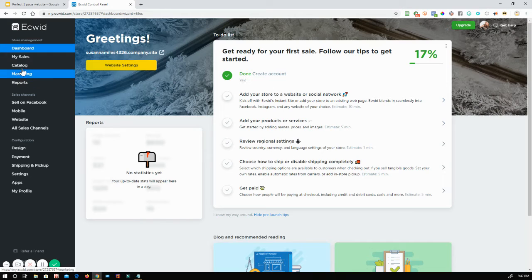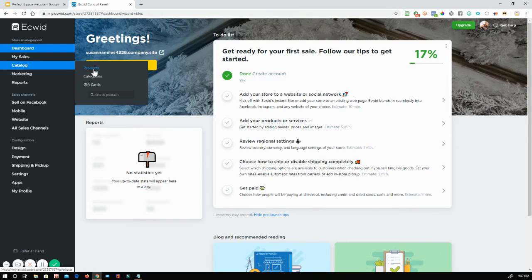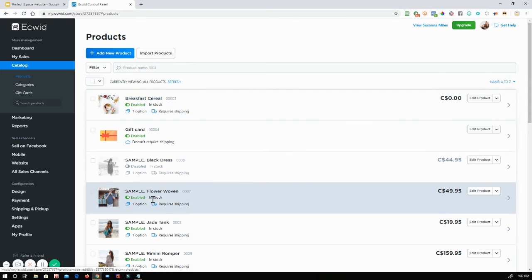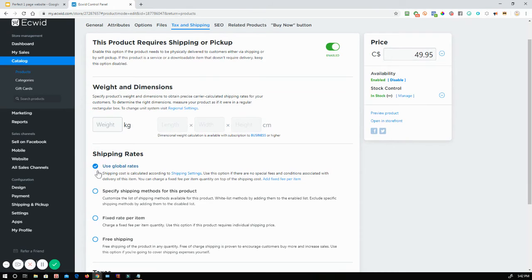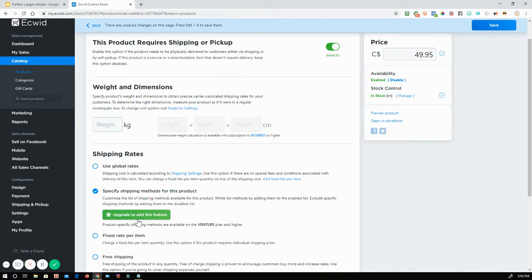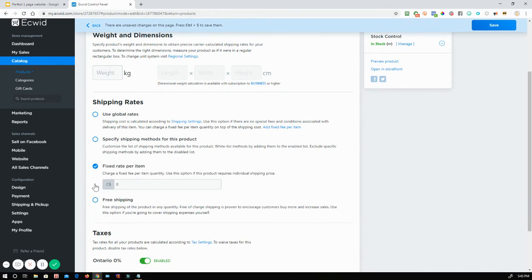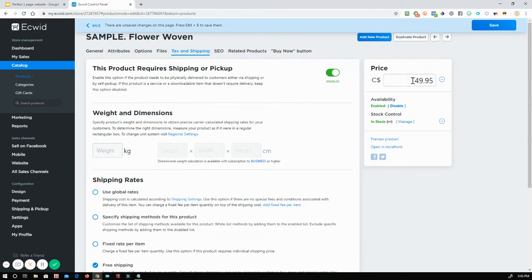So, okay, let's do it per product just so that you can see how that is. We're going to go to products and let's click on this one here. And you're going to go to tax and shipping. So you can use global rates, and global rates is what you set up in here. You can add your weight and dimensions, which will help if you're working with Canada Post. You could have a specific method, again, only available for paid. You could have a fixed rate per item. So for example, you charge $5 for everything, or you can just do free shipping. And like I said, just include the cost of shipping into the price.